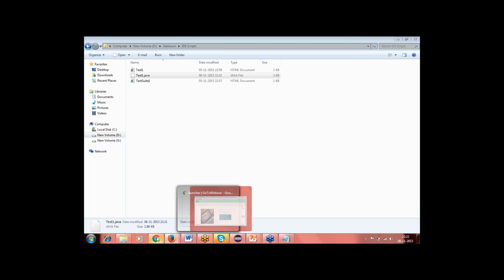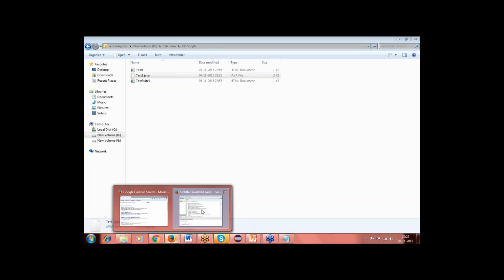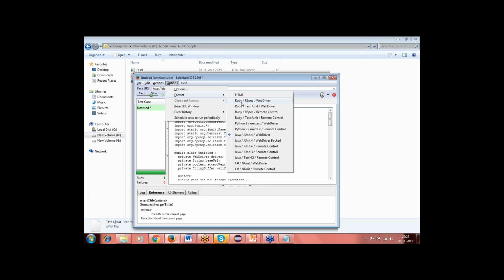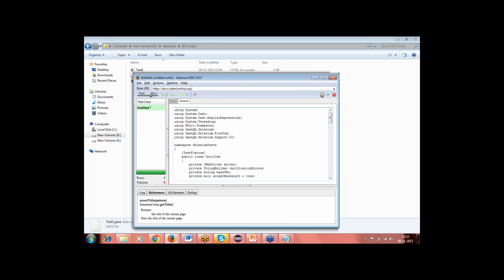Okay, so now you're pretty much comfortable on the IDE, how to generate the script. If you want a different format of the script, all you have to do is go and look at it. For example, you wanted to see the same script in a C# format. Now this is the code which is actually coming in C# format.